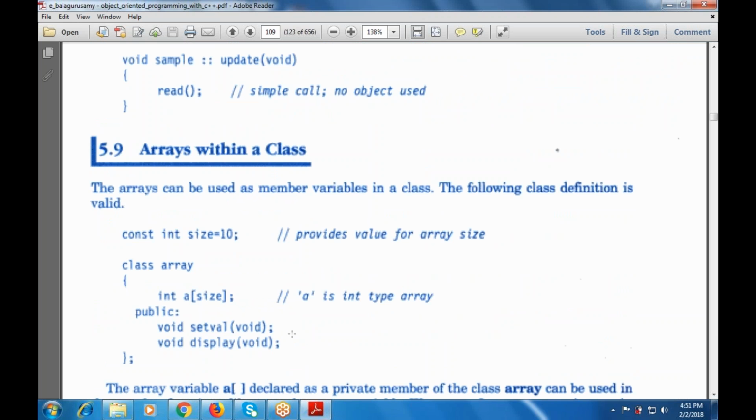Now the next part is array within a class. We can also use an array within a class. It is not mandatory that we give only a few variables, one, two, three variables. We can also use an array within the class. The array can be used as a member variable in a class. So the following class definition is valid.